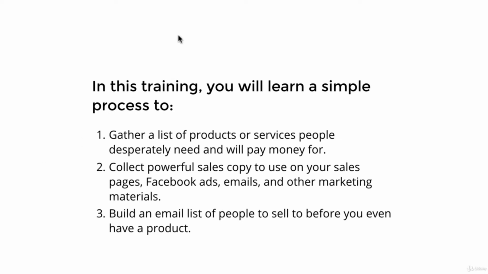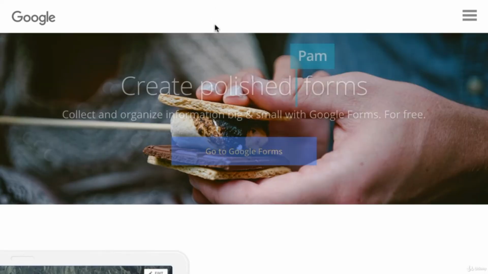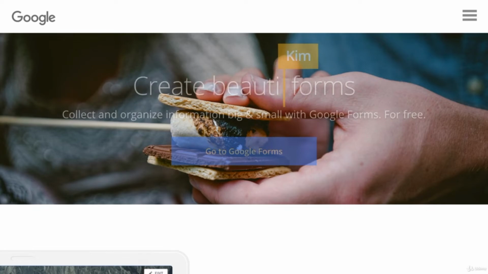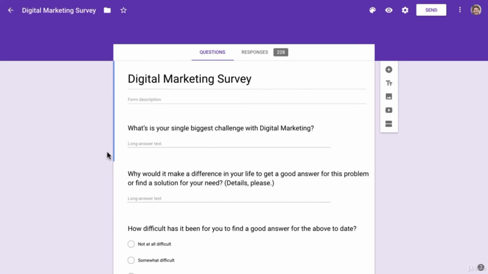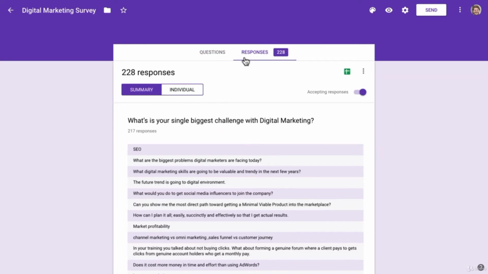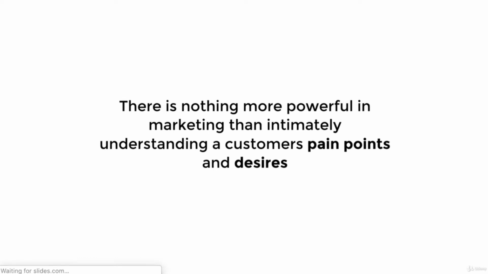Well, what I'm going to be doing is showing you how to set up a market research survey for free with Google Forms. I'm going to show you the 3 questions that are pretty magic questions that are going to get some incredible responses. I'm going to show you how to distribute the survey to get the responses and how to analyze the survey. So there's nothing more powerful in marketing than intimately understanding a customer's pain points and desires. And this is what this process is going to enable you to do.